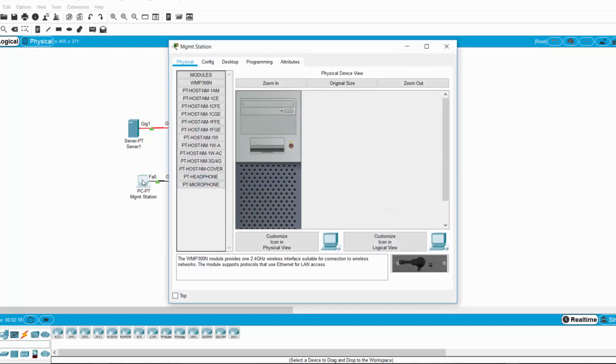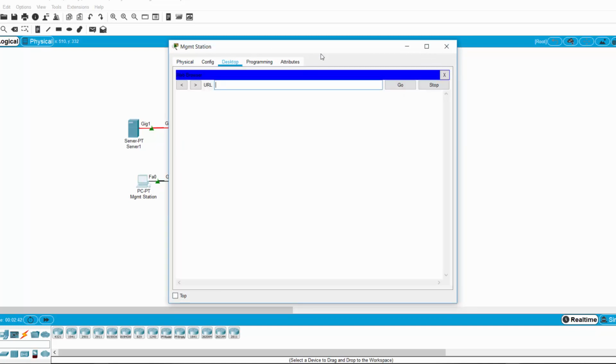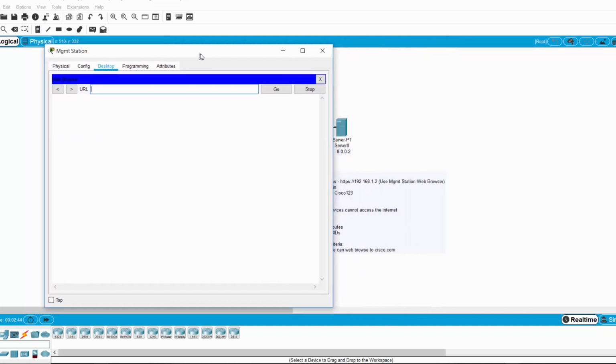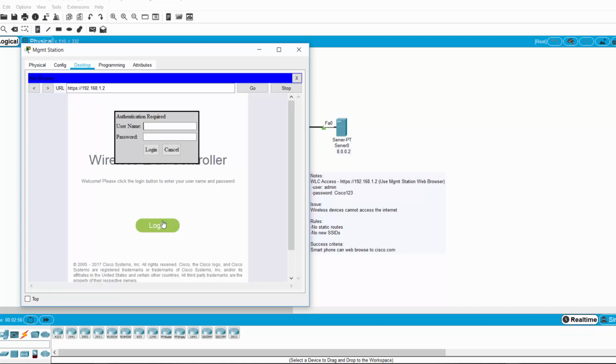To log into the controller, I'm going to go to this management station, pull up its desktop and web browser, and if you look at the instructions, we'll do HTTPS 192.168.1.2, and then the credentials are listed there.